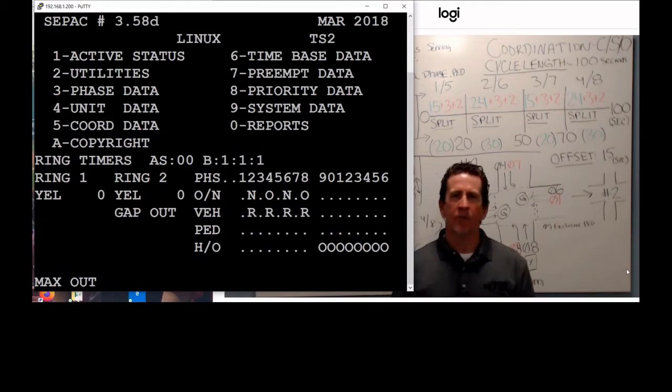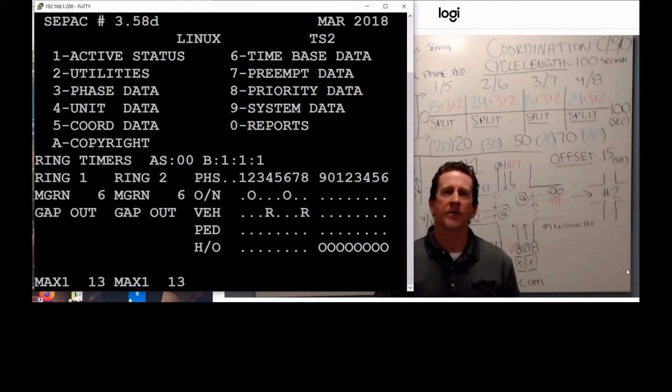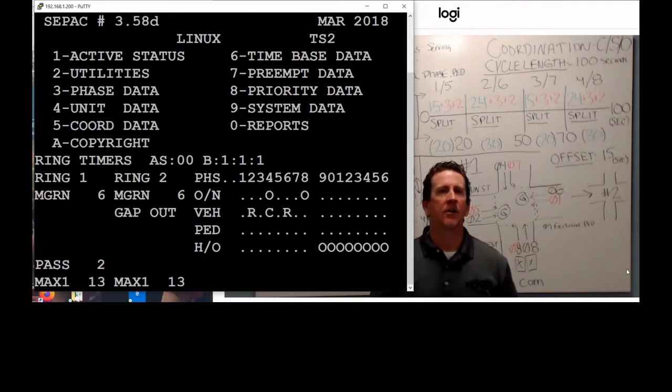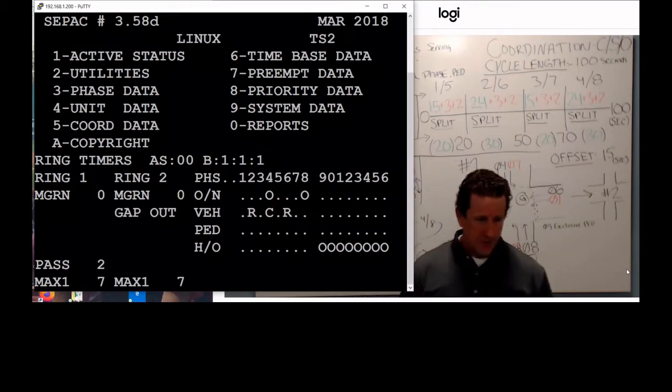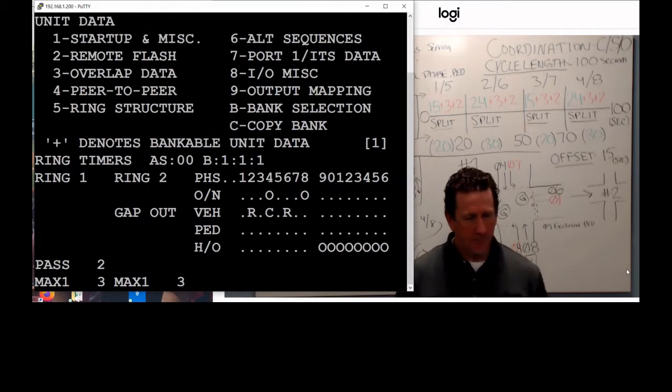For those that don't remember, whenever you want to get back to the main menu, I'll always tell you to hit the F key. F as in Frank. F, F, F. From anywhere in the controller, you hit the F key 3 times, you're going to get back to this main menu. If we're talking over the phone and I don't know where you are in the controller, I'll simply say go F, F, F, and then I'll start you from there. That way I know what keys you're hitting. So again, we did utility data, we did phase data, we're going to do unit data today.